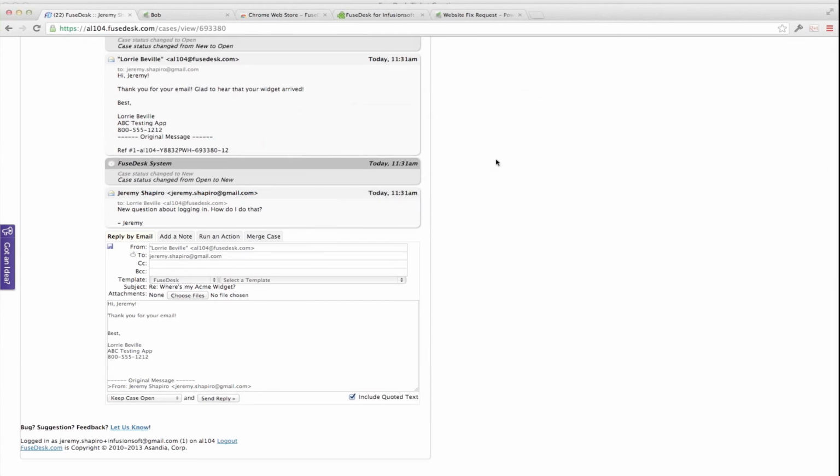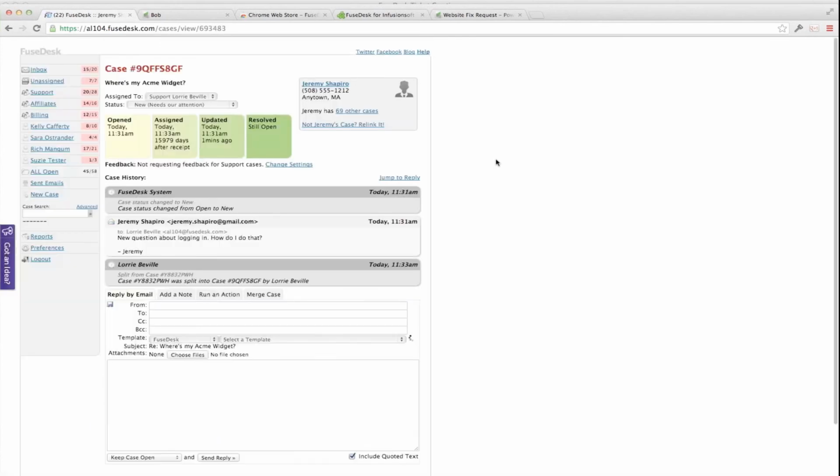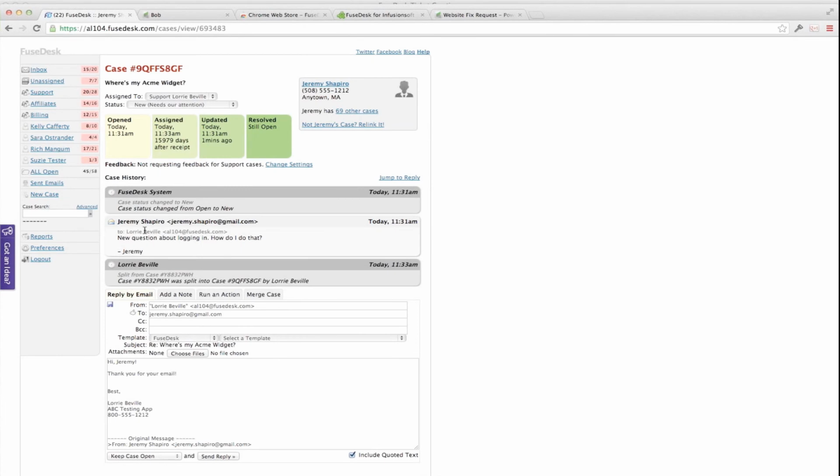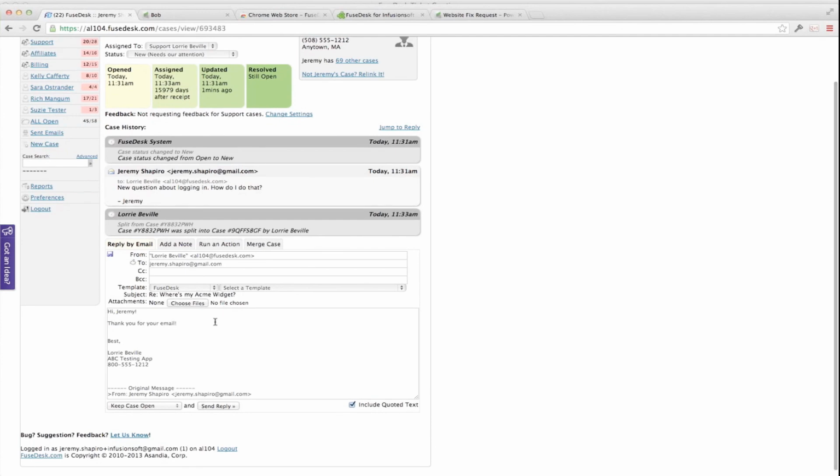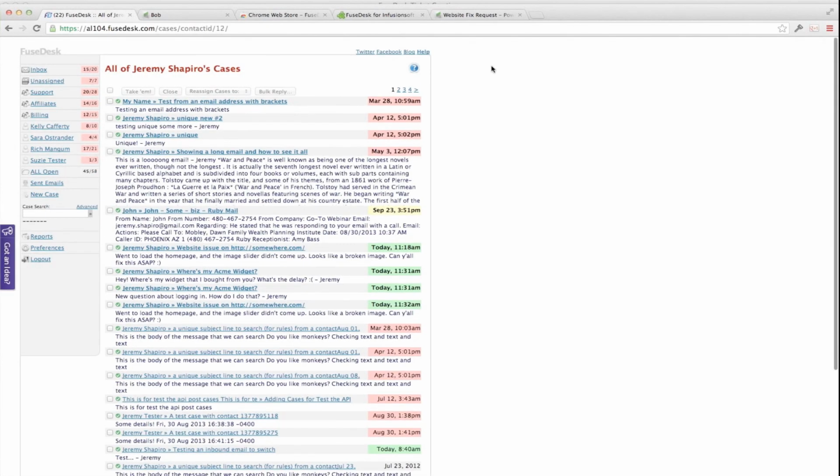And what we do is we create an entirely new case. We take that email and we attach that to that case, and we bring you over to the case. So we show you that exact history. And here you have a completely new case. So when we go look at Jeremy's other cases, you'll see both of these now. So you'll see the two different Acme widget cases.